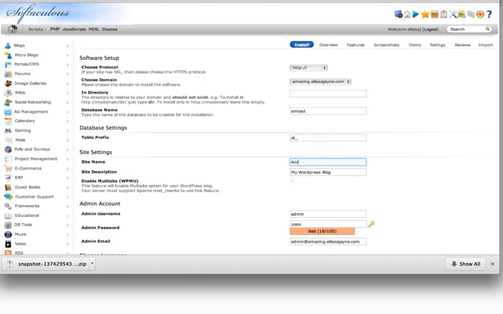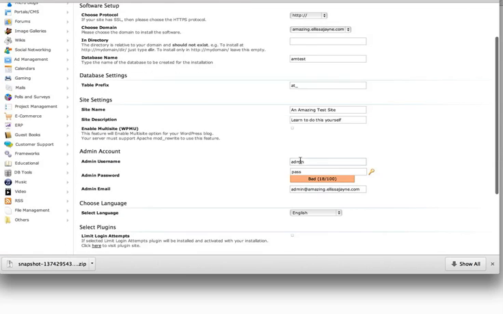And then this is an amazing test site, and the description is going to be learn to do this yourself. Okay, so again, you don't use admin as your username, and you need to get a really crazy password.